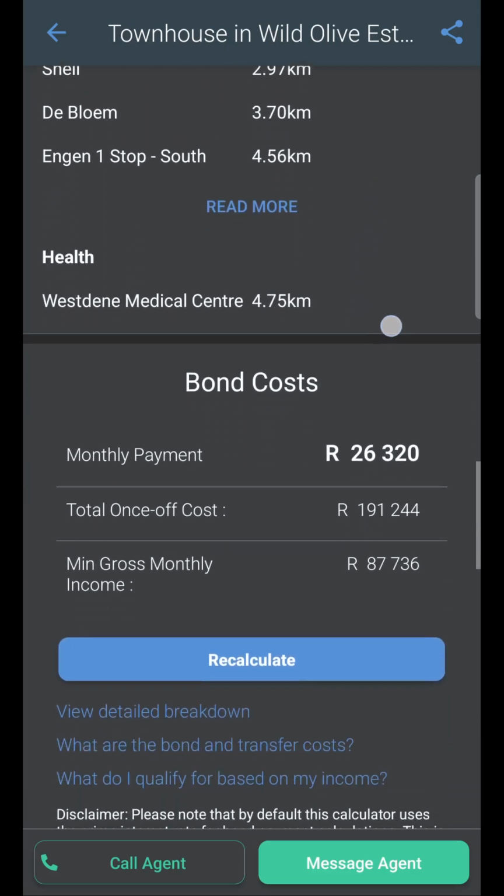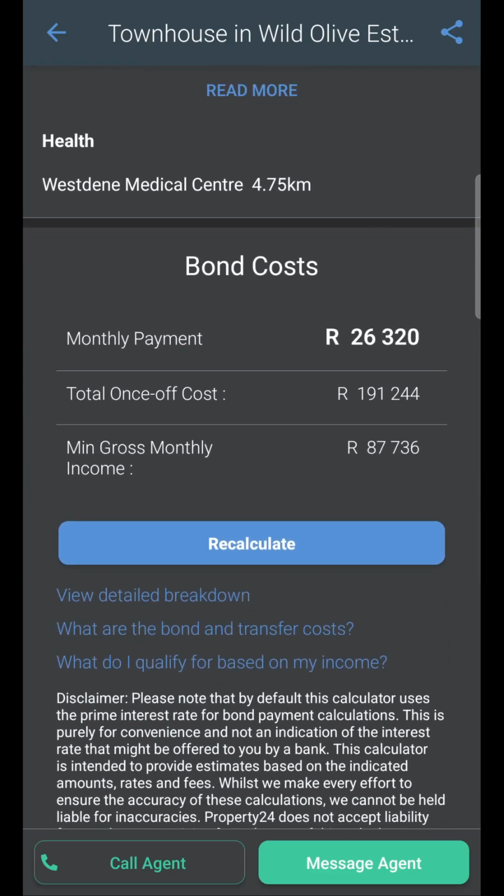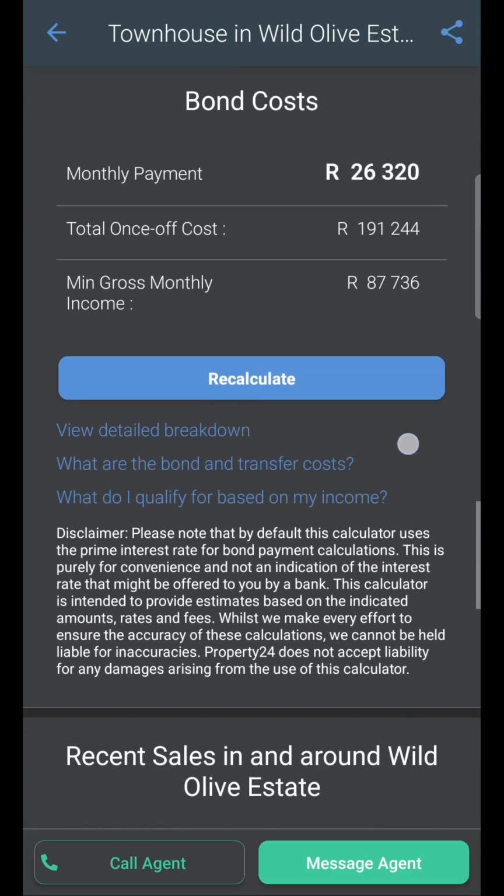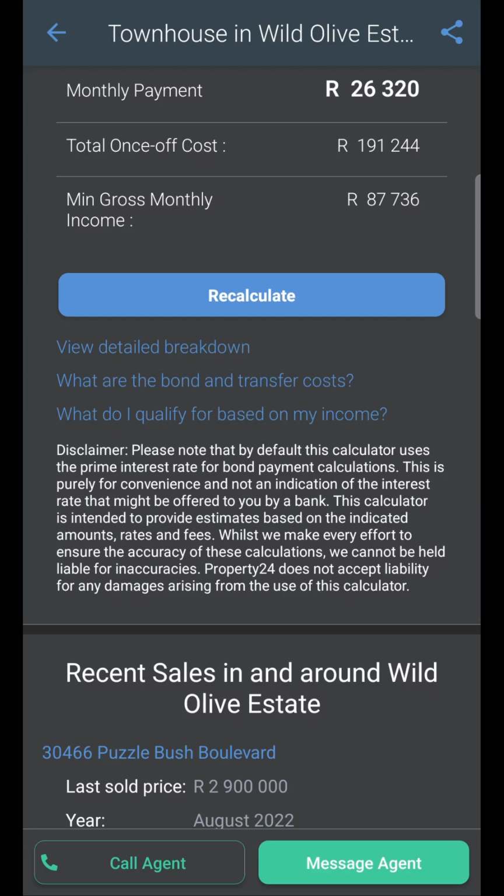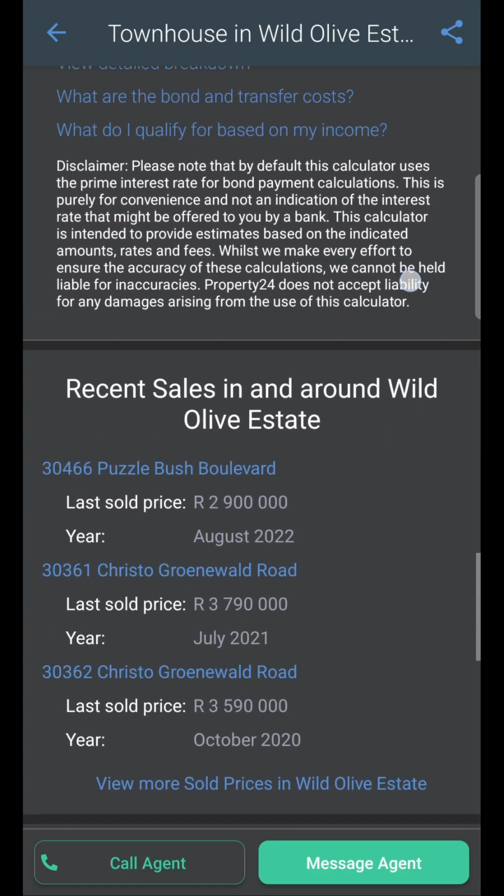Below that, then here you've got again your bond cost, the calculator which you can play, and then below you will also see you've got options to view the detailed breakdown. Also what are bond and transfer costs. So there's an article, and also what do I qualify for based on my income. So there you can actually then filter also through to see what your affordability is.